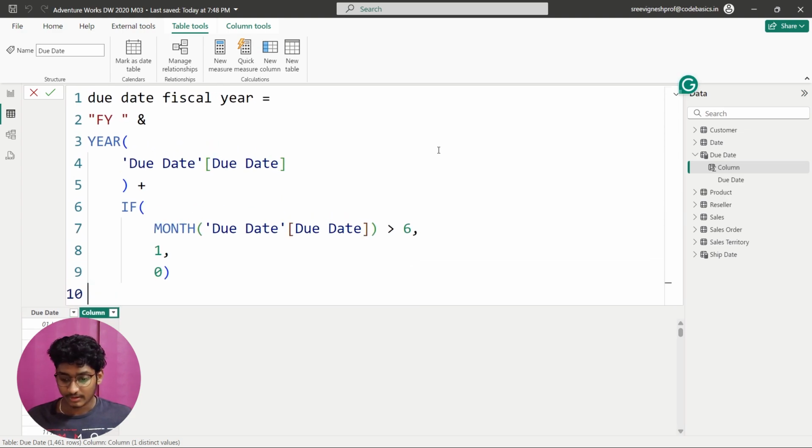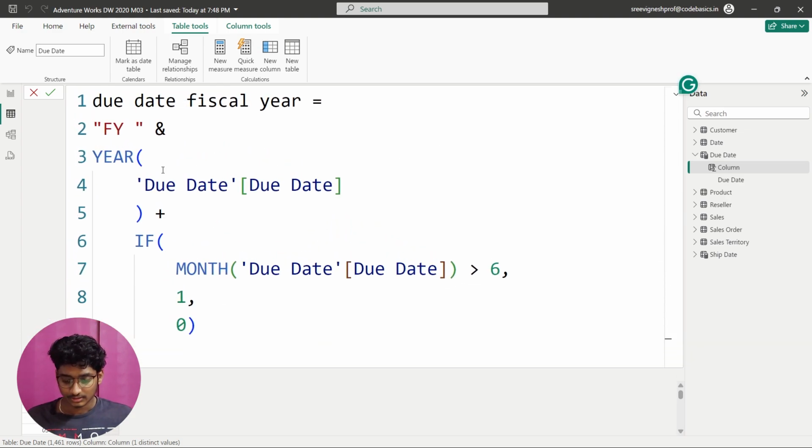So here we have due date fiscal year. This is the table called due date, and we are going to find the due date fiscal year. So for that we are going to say fiscal year, and this will be in our output, and after that the ampersand symbol, so it will include the other formula. So if the year of due date plus, if the month is greater than 6, it will add 1, else it will not add anything.